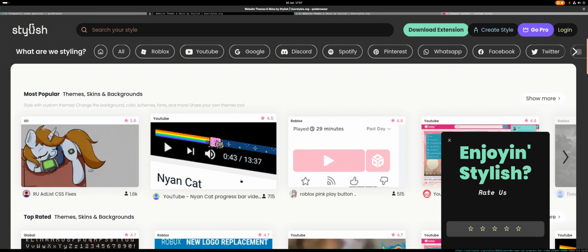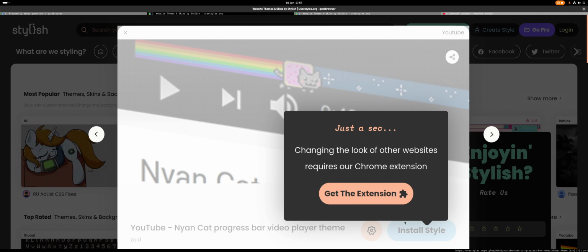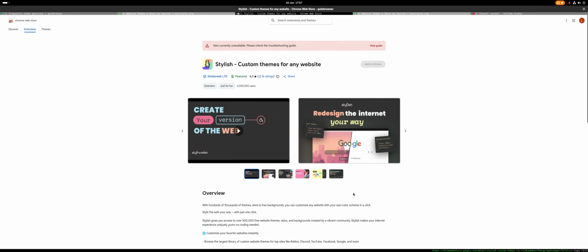Okay, this caught my eye. Can I just install it? Get the extension. It's a Chrome extension.